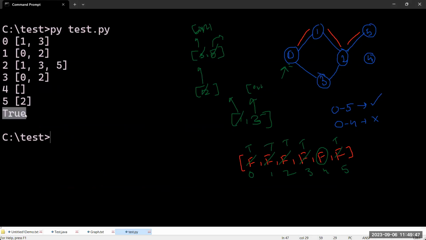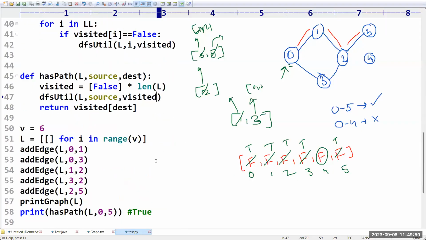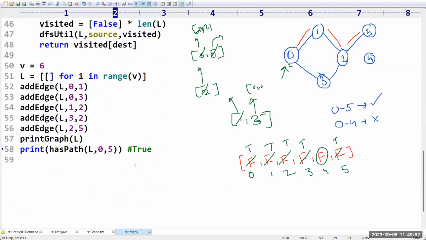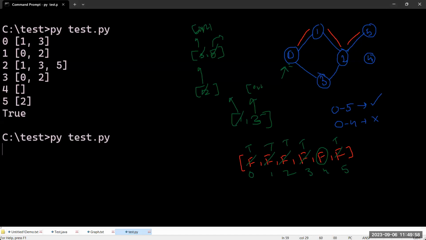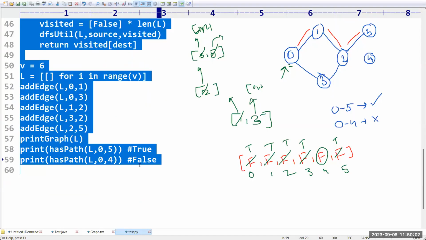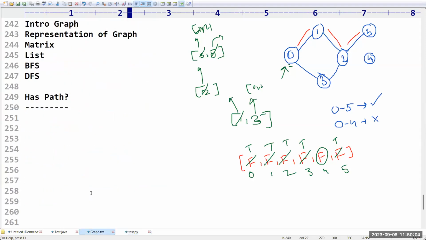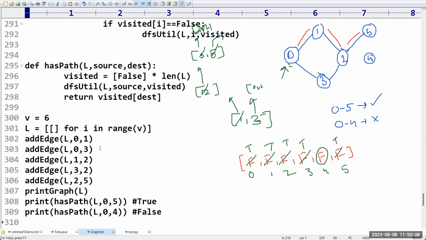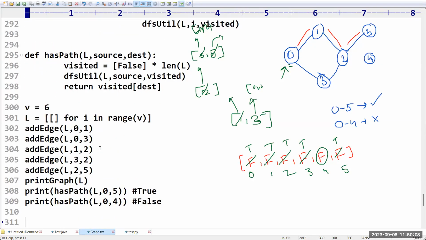Now you can see there is a path. That's why it is returning true. Now if I take 0 to 4, is there any path? No, right? You can see in the list that 4 is not yet visited. So the output we are going to get is false. This is how we can check whether there is any path between two nodes or not. Are you clear with this? Please confirm.